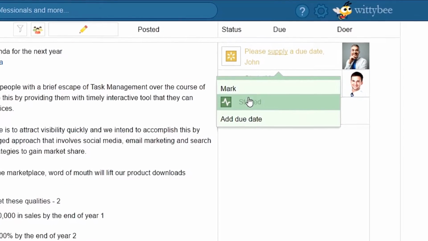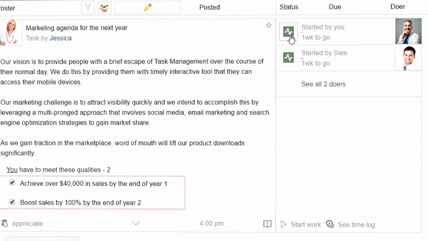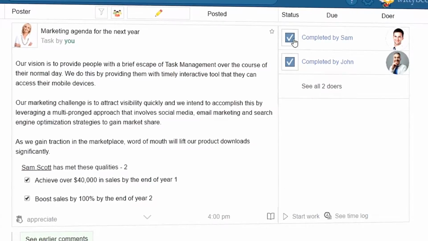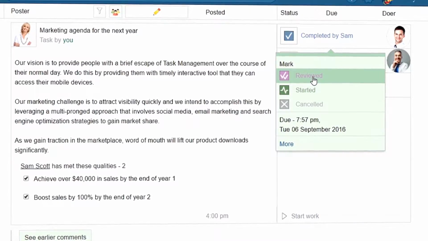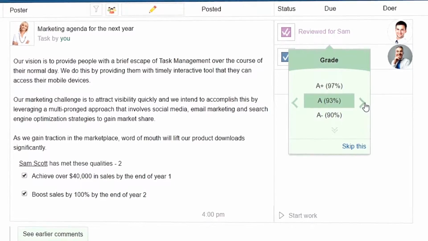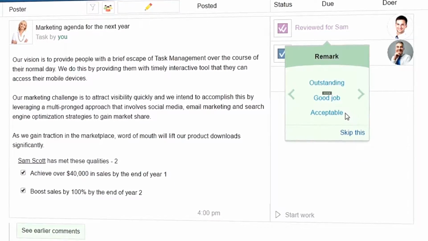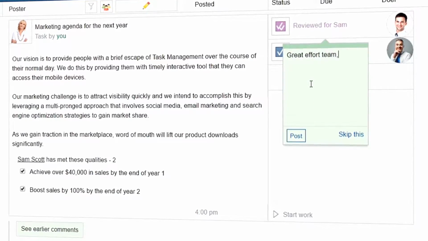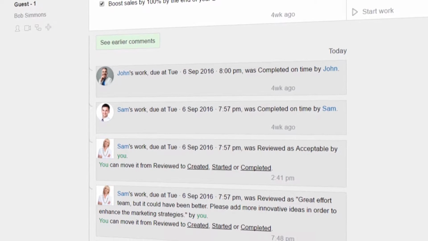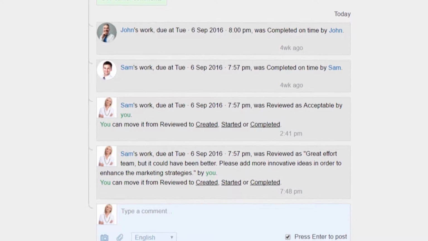As doers start the task, they mark it as started. As the task converges to completion, the doers mark it as completed. Further, the assigner of the task can mark the task as reviewed. Next, the assigner may grade the doer, score the doer, or provide a remark. Finally, the assigner can provide constructive feedback on the doer's performance, which is seen by everyone. This scheme of things has a profound impact on your organization.